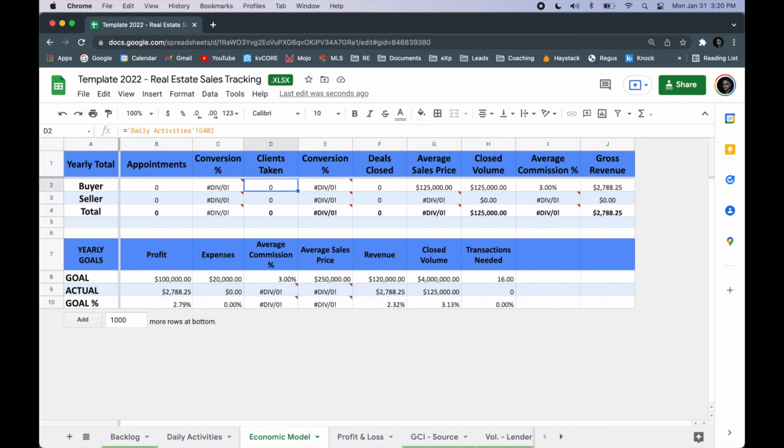Once you have clients taken, an appointment set, and you've logged your numbers for like 2 months, you're going to start to understand your conversion rate. And from there, you'll be able to understand how many appointments you need to set to make the amount of money you need, and so on and so forth.